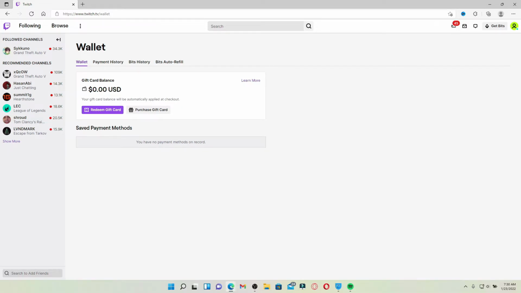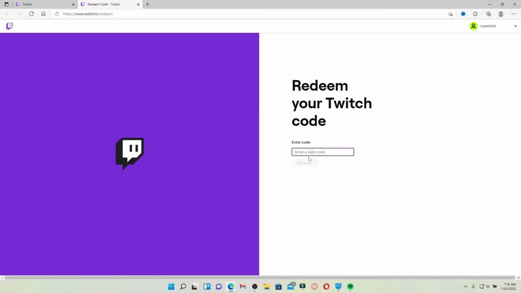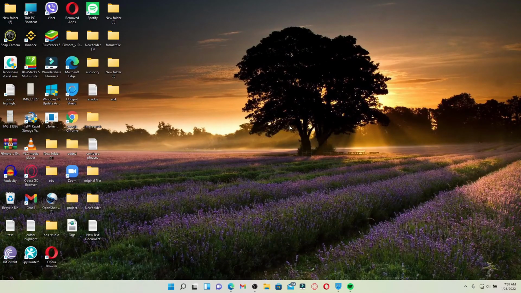In order to redeem a gift card, simply click on Redeem Gift Card button. Now, type in the gift card code available at the back of your gift card for Twitch. Make sure to type in your code correct. Soon after you're done, you'll be able to redeem your gift card right away for Twitch, quick and easy.